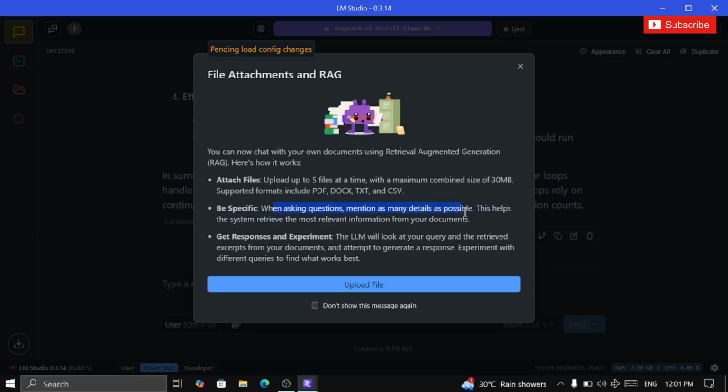When asking a question, mention as many details as possible, because the more details there are, the easier it will be for the model to understand and give you a proper response to that question. The system retrieves the most relevant information from your document and gives it to you. We are not going to try this, but you can upload a file and get it.